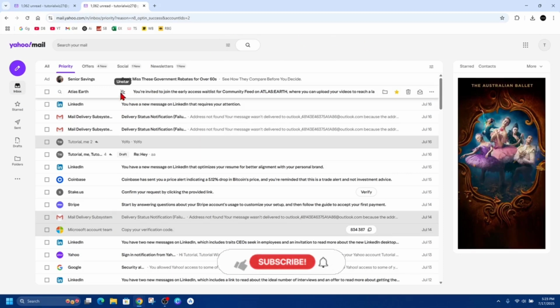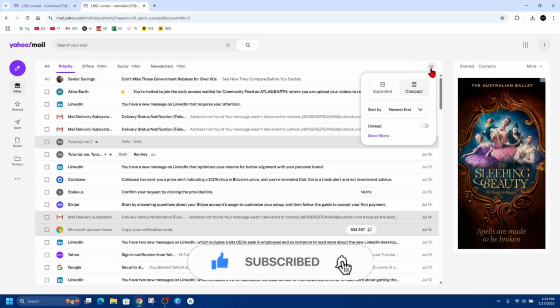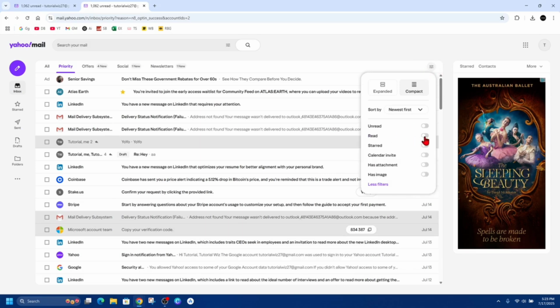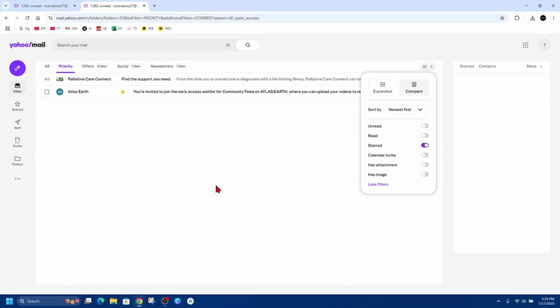And now to view all your starred emails, what we can do is click on the little filters preferences tab on the top right. From here, click on the more filters, and then if we've got starred, go ahead and enable that, and that's going to show you all your starred emails.